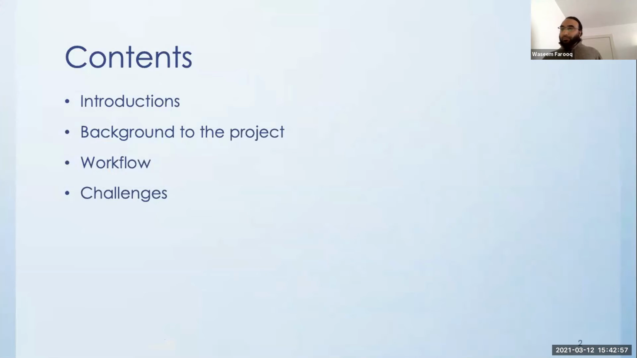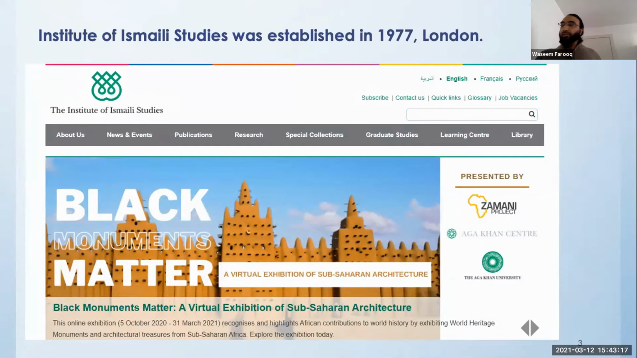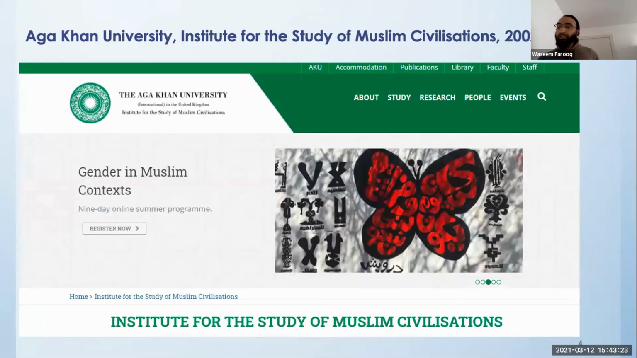Okay, so I'll just give you a bit of background. Our library is an amalgamation of two libraries. The first one was established in 1977 at the Institute of Ismaili Studies in London, and the second one was the Aga Khan University's Institute for the Study of Muslim Civilizations, which was established in London in 2002. So in 2009, both the institutes co-located on Euston Road. So both institutes came into one building. So the library was a shared library from then on.